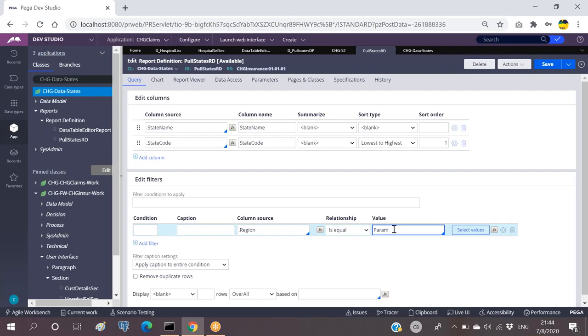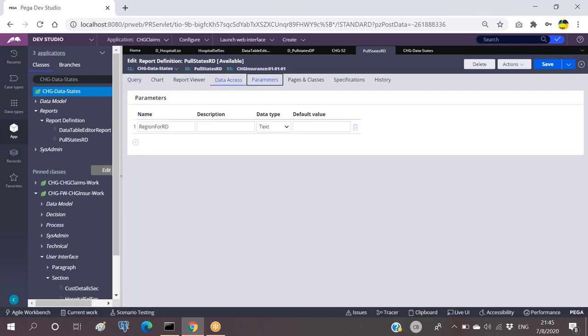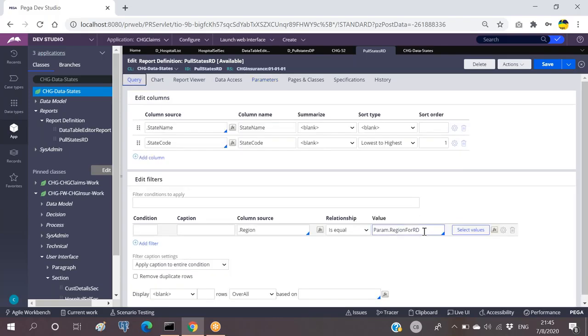So you remember that if you want to use any of the parameters, you have to write param, capital P, then click on dot, then give the value. You understood, right? This is the parameter I have defined in this parameters tab, and this parameter value will be supplied from the data page, and for the data page it will be supplied from the previous drop down.